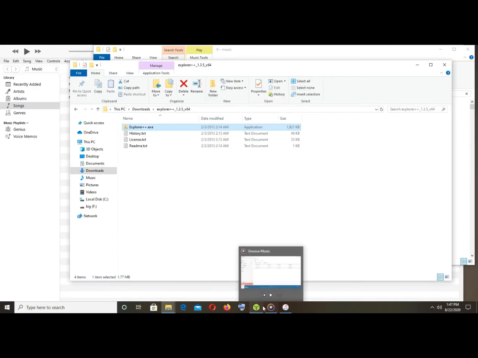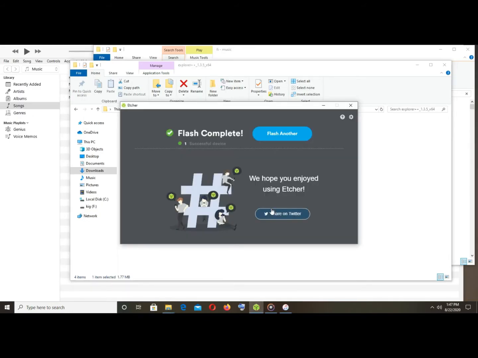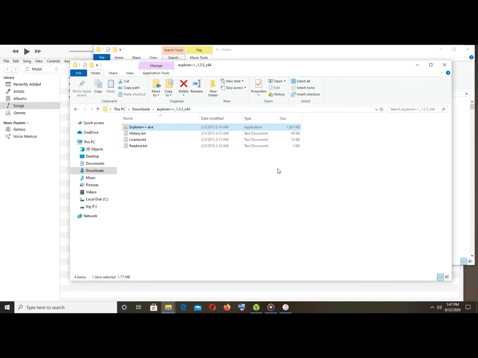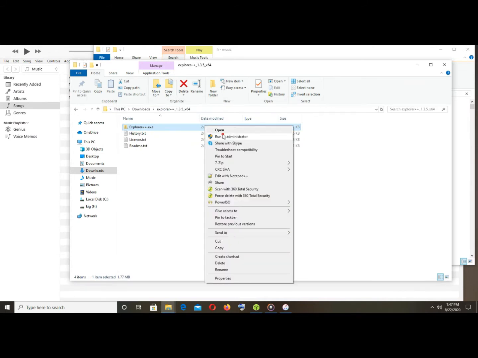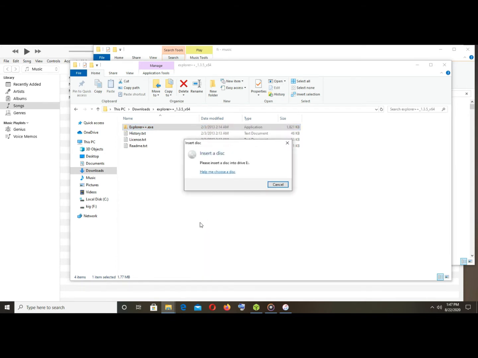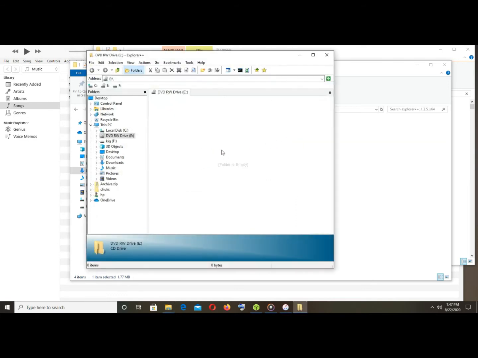So guys, after creating your USB bootable drive, as you can see, the flash is completed. Now you have to move to your Explorer Plus Plus. All this will be in the description below. Now you run your Explorer Plus Plus as administrator. Once you run it as administrator, you open it, give it time. It's going to load. As you can see, guys, it has loaded. Now you locate your USB flash.